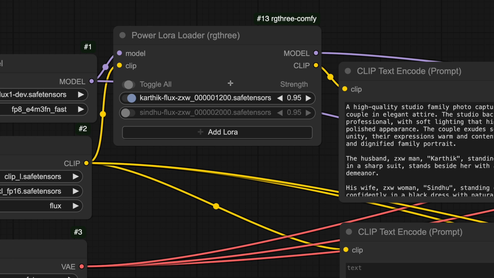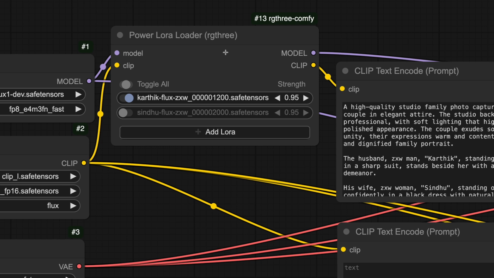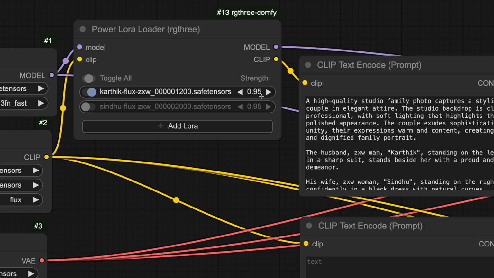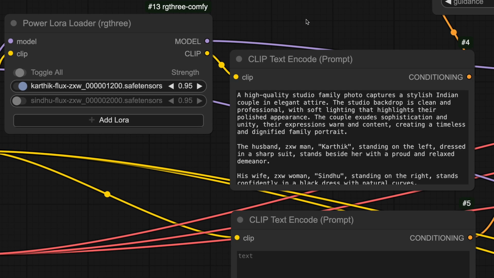We want each person's LoRA to have the consistent look of each face, and they should not mix with the features of each other. So at the beginning I took the power LoRA loader, where I have loaded both my LoRA as well as my wife's LoRA that has been trained. For the first one, I just toggled my LoRA and switched off my wife's LoRA, and put the strength at 0.95 because that was working out good.